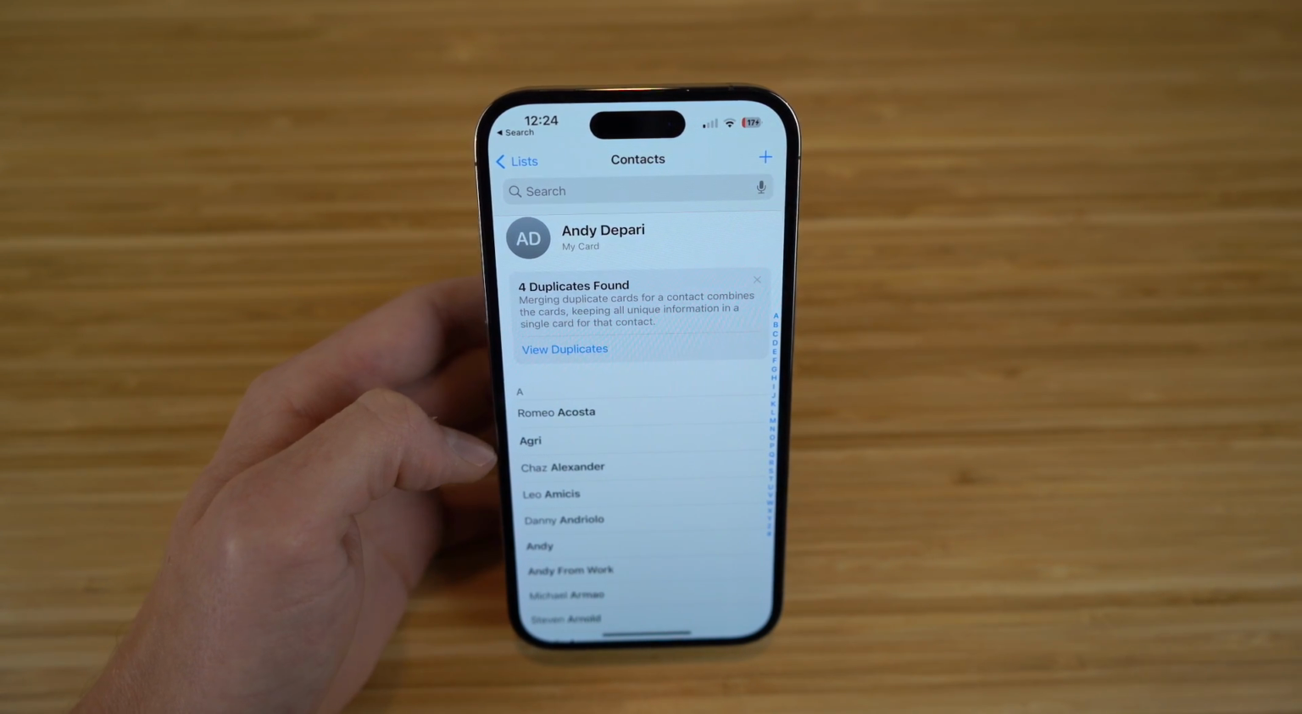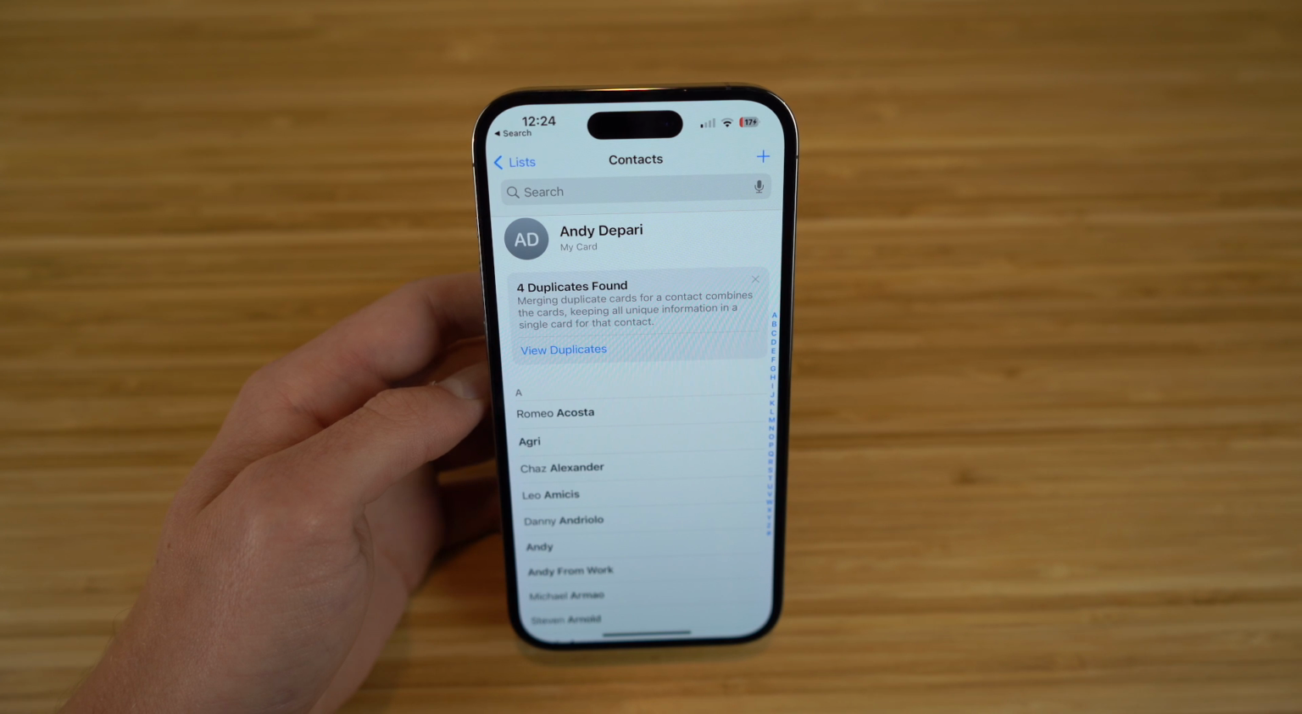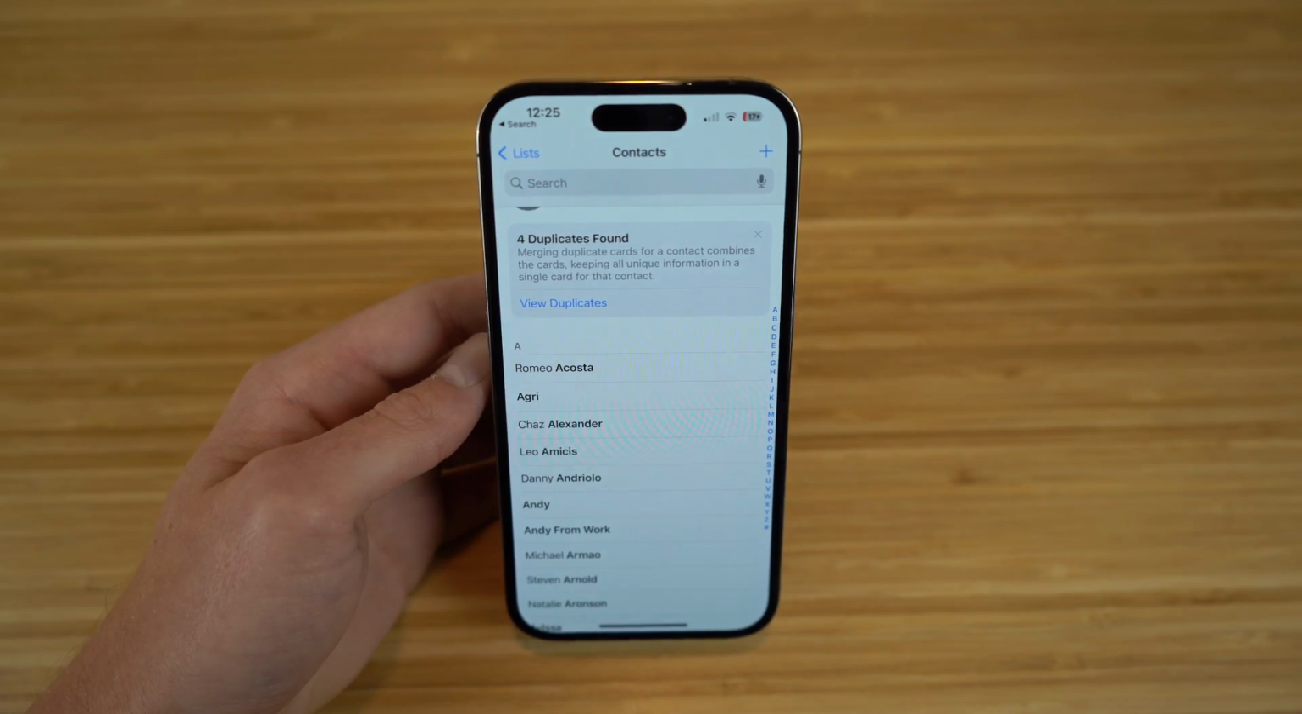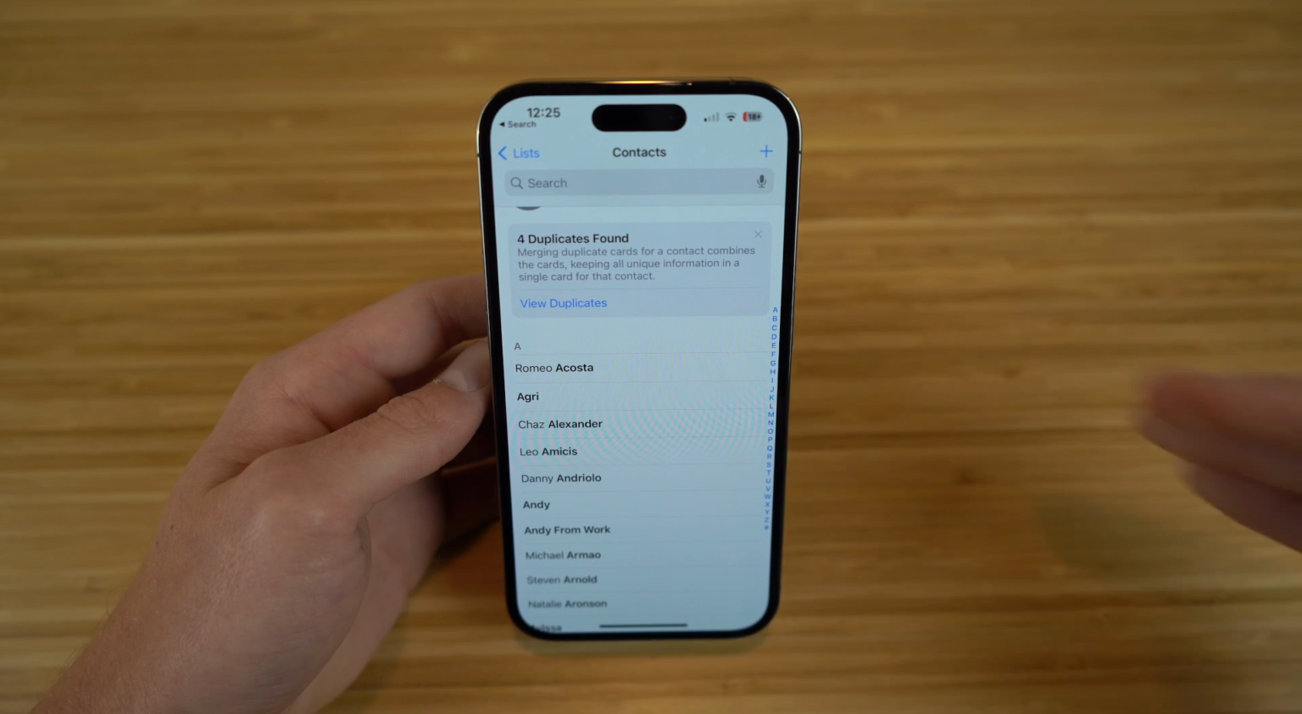So with the Contacts app now with iOS 16, you can actually merge duplicate cards for a contact and combine the cards, keeping all the unique information in a single card for that specific contact. So now when you have multiple contacts that are under the same information, you can actually merge those so it doesn't take up any data or storage on your iPhone. So let's check it out.